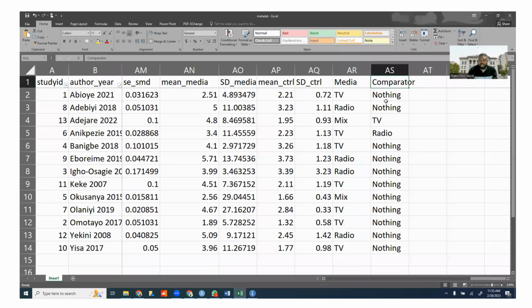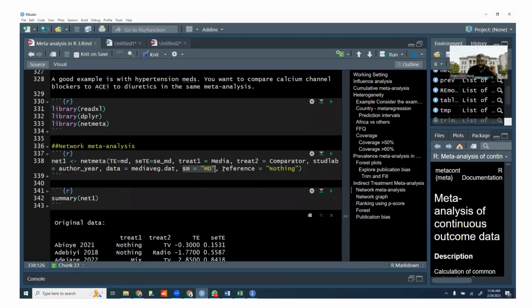You remember here we have TV, radio, mix, and nothing. Those are the 4 different interventions that we're comparing in this network meta-analysis. But we're going to choose nothing as the comparator. So we specify here as the reference, right? So essentially, we'll be able to compare everything to nothing, but also everything to each other.